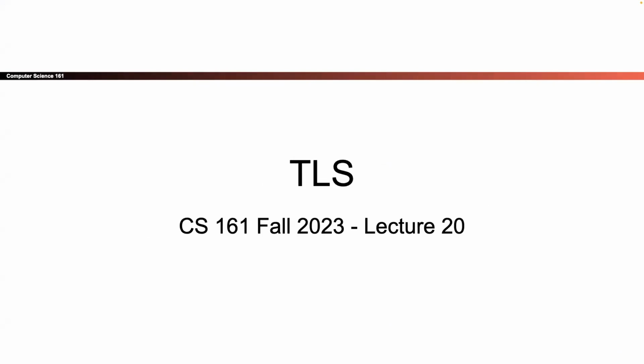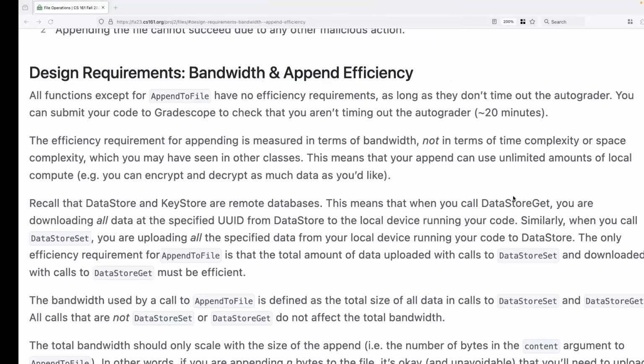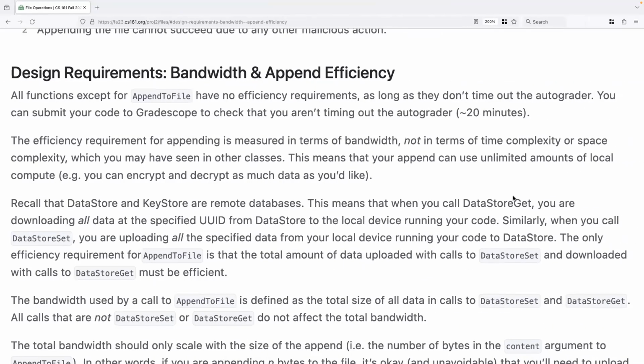Okay, now you can. So today is the TLS lecture. Really cool lecture. But before I talk about that, I'll give you one quick project 2 tip. So I guess today we'll talk about append efficiency unless someone else is intensely curious about something else.